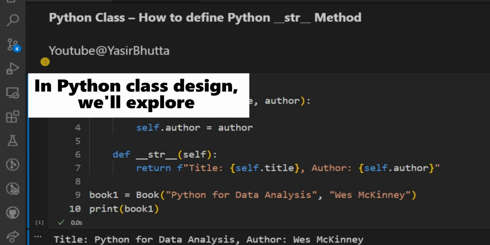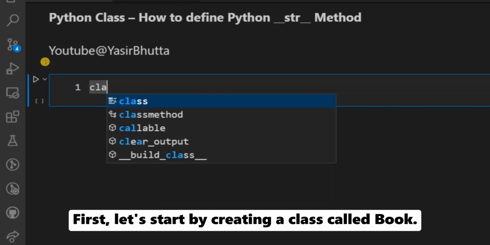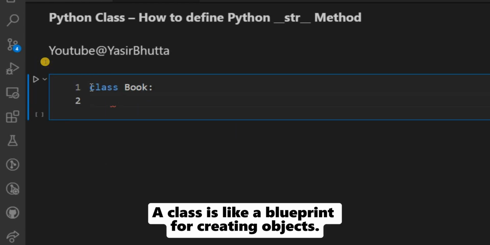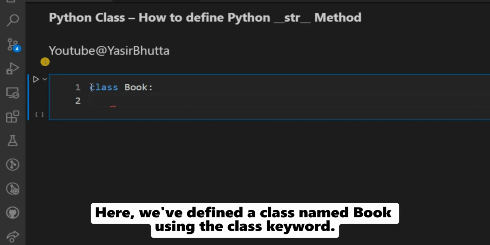In Python class design, we'll explore how to customize object output using the __str__ method. First, let's start by creating a class called Book. A class is like a blueprint for creating objects. In our case, each object will represent a book. Here, we've defined a class named Book using the class keyword.